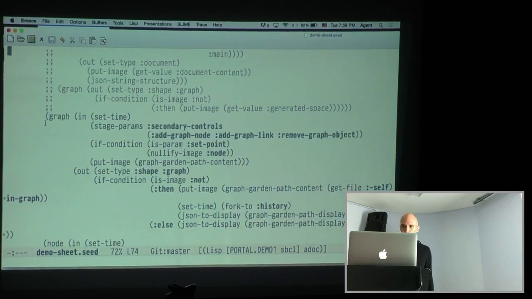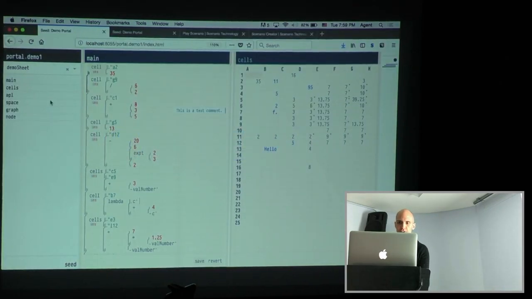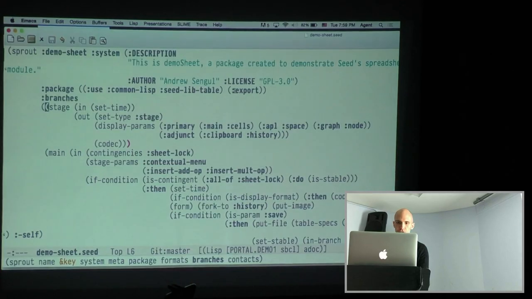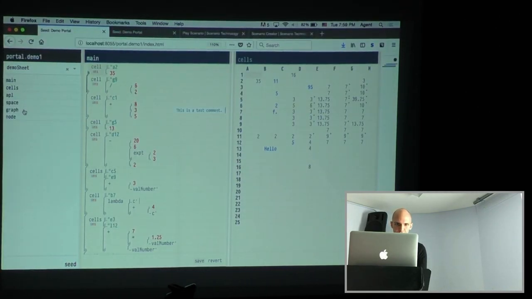This is the core of any Seed system, the language that you're looking at here. Every I/O spec has a stage. The stage is literally this, what you're looking at here. The entire display is called a stage. And I set the display parameters. So remember how main and cells are a group, APL and space are a group, graph and node are a group? This is how they're all made up in the spec. Main cells, APL, space, graph, and node.